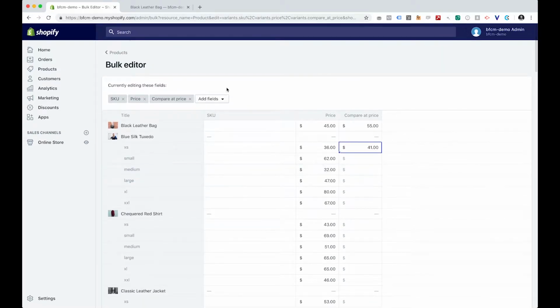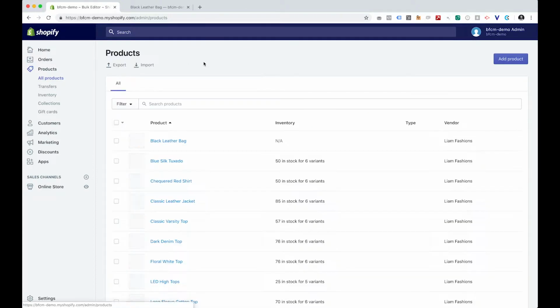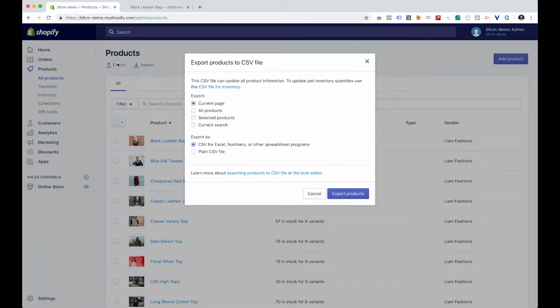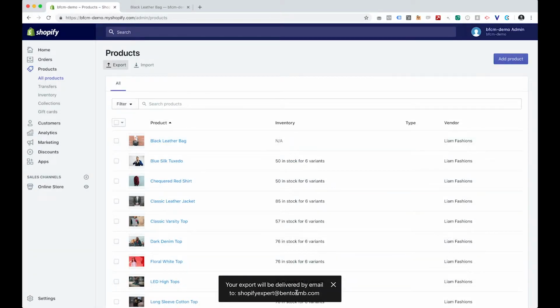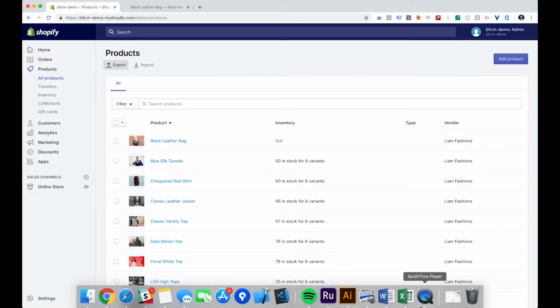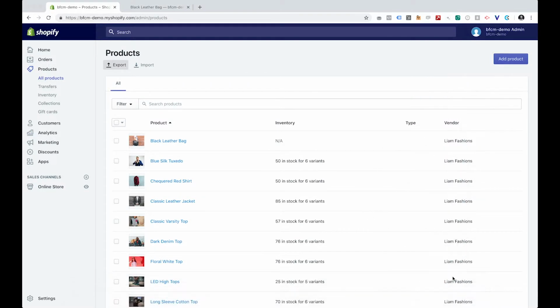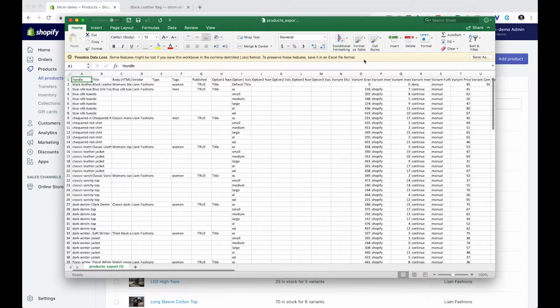So instead what we're going to do is we're going to go back to products and we're going to export everything. So we're going to say export the current page or all of your products or whichever ones you've selected, it's up to you. I'm going to select all products and then I'm going to export them. That's going to create an email and it's going to send me that file. I already have a copy of that file here and I'm going to load it up on my screen.